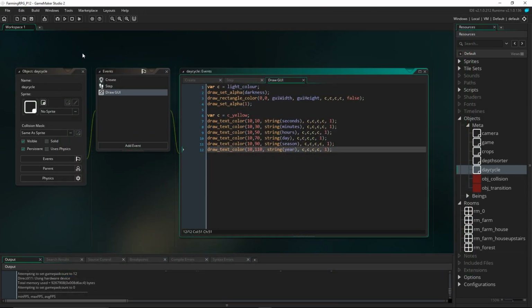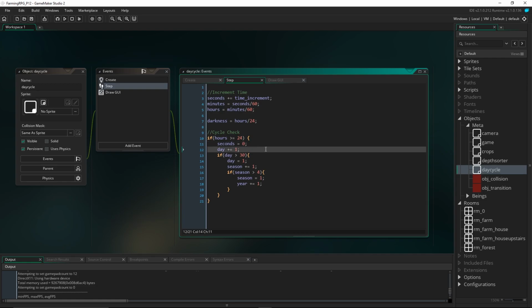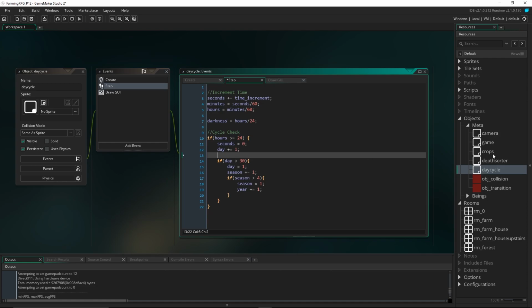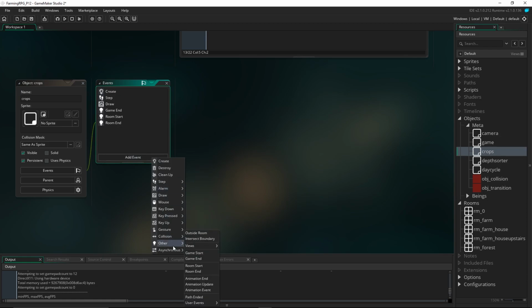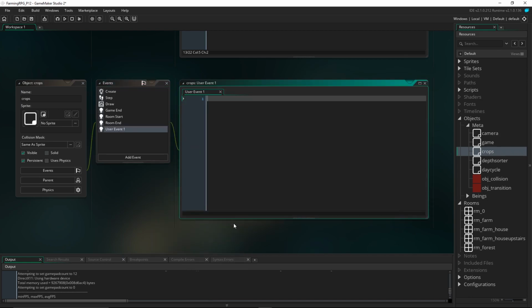So what we're going to do next is make our crops grow once we hit 24 hours. So right here, we're also going to be telling the crops object to go ahead and make all of our crops older. And the way we're going to do this is I'm going to tell the crops to run an event. We could use an alarm, but just for something different, I'm going to come into other and then user events, and we can set up our own event here. And I'm just going to hit user event 1, and we'll do all of that in here.